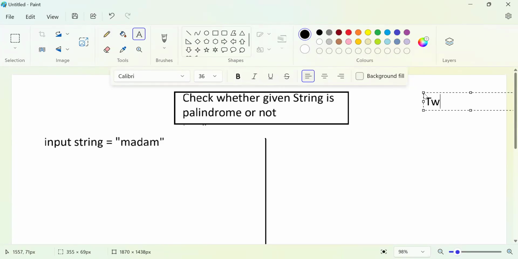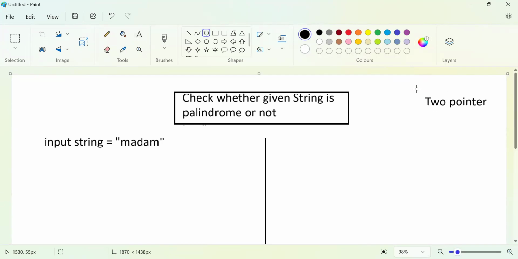This is a very basic level question, but it will help us understand one of the important problem solving techniques called the two-pointer technique. This is one of the important techniques across data structures, which will help us solve many questions. We'll see this in the later half of the video. So coming back to the question, given a string, we need to check whether it is a palindrome or not.